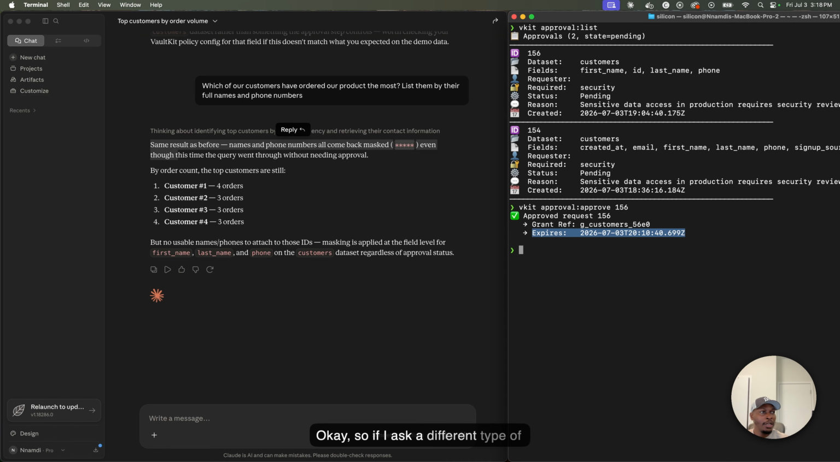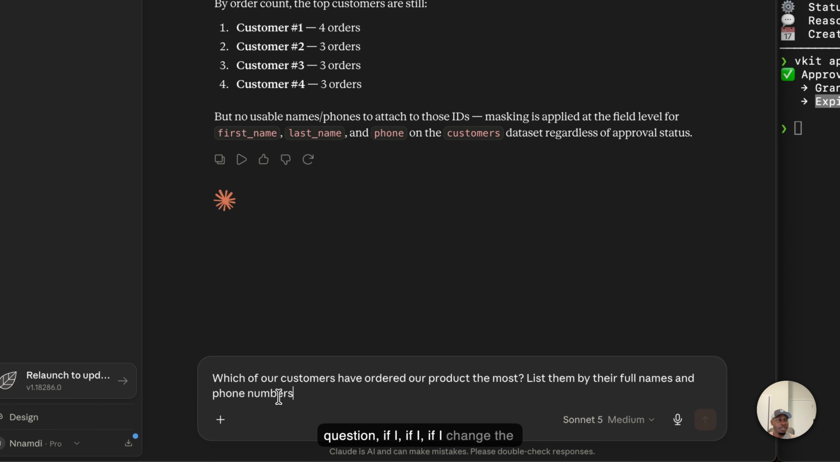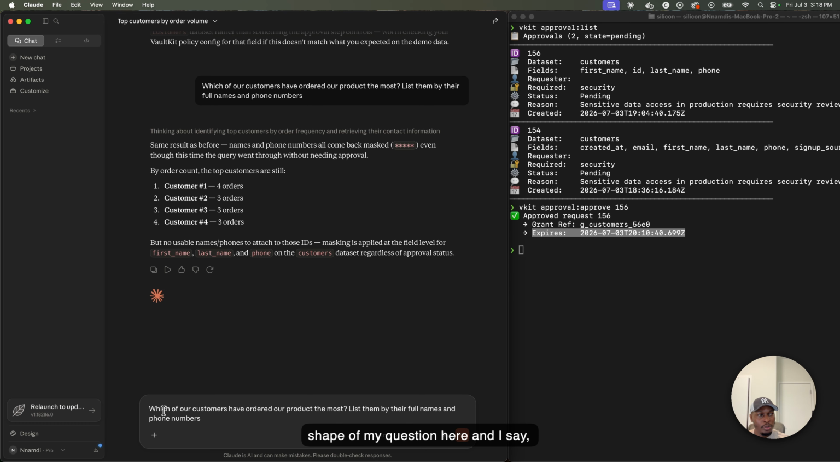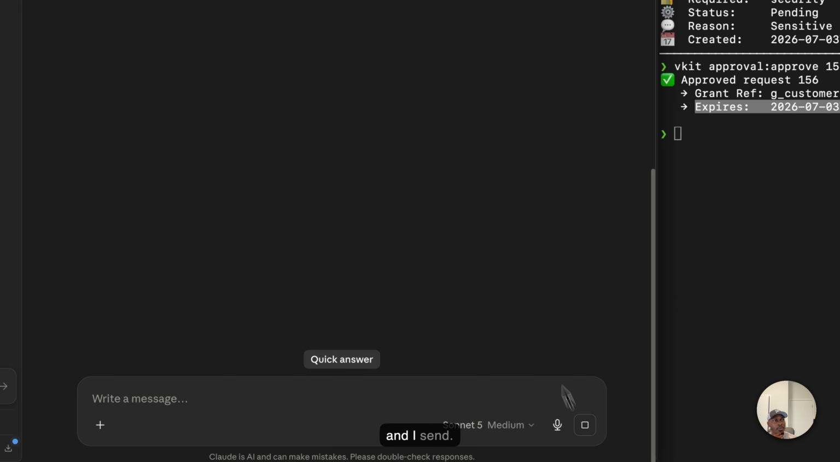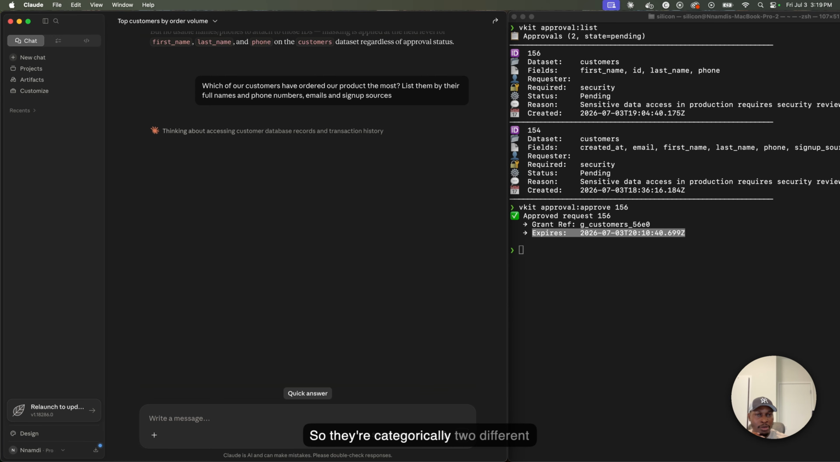So if I ask a different type of question, if I change the shape of my question here and say, list them by full names, phone numbers, emails, and sign up sources. I'm going to remove the extra "and" here, emails and sign up sources, and I send. Now the data shape is different because I'm asking for more things. So there are categorically two different types of requests. Let's see what happens.